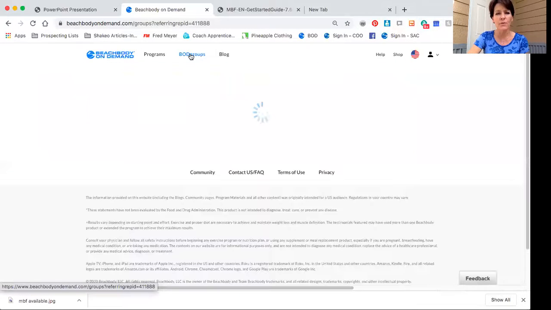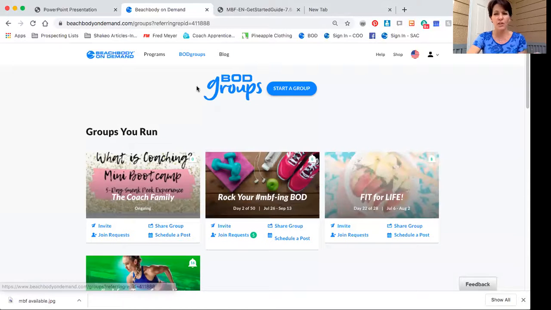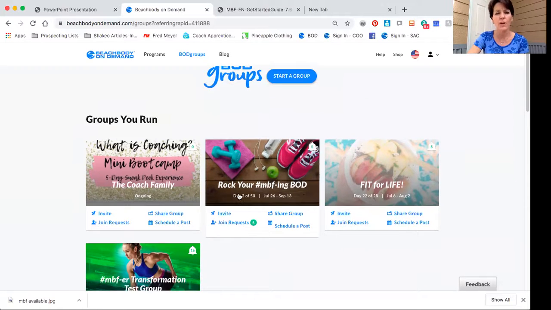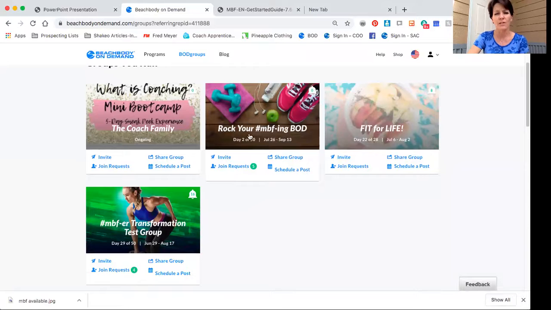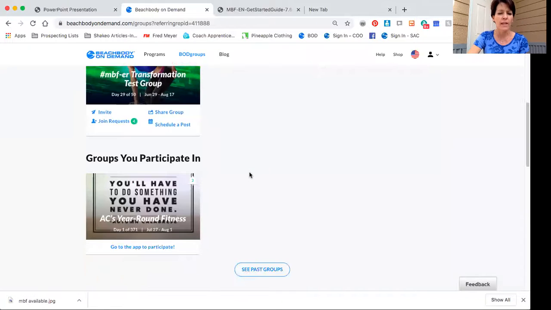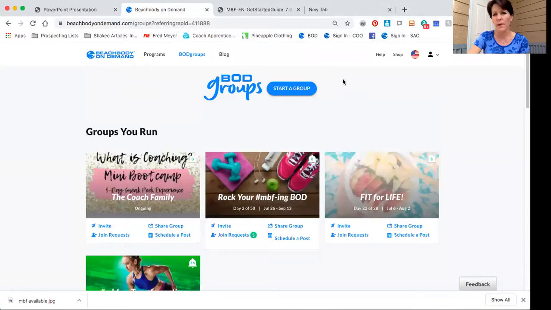In the BOD groups, you can see the BOD groups from your desktop, but unless you're a coach, to actually go in and log in and track your workouts and your nutrition and your progress and your nutritionals and things like that, you're going to have to get the app, which again, I'll share in a separate video. But you can go in here and look and think, oh, she's running this Rock Your MBFing BOD in August, starting yesterday. I want to request to join. So you can do that here. And then you can see past scripts and stuff.